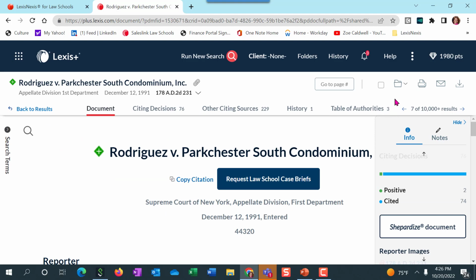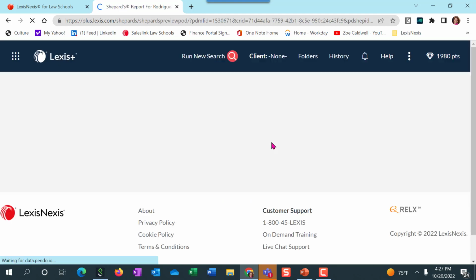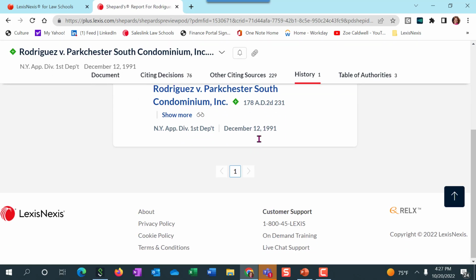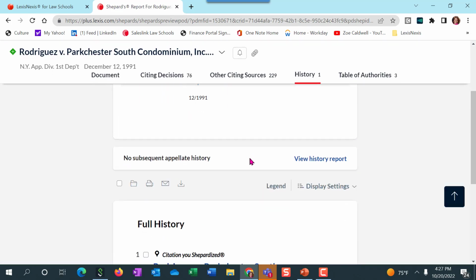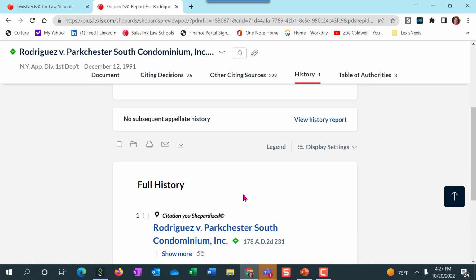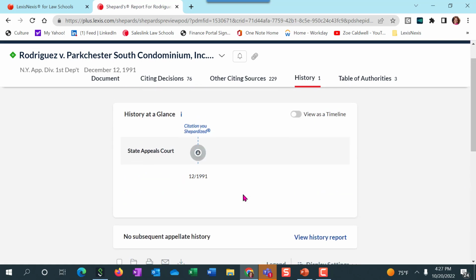Let's briefly talk about the other 2 tabs located at the top of the page that are also part of your Shepard's report. History tells you how this case traveled through the court system to land where it is right now. It's letting you know where this case has gone from the point it's landed on Lexis and if it's gone up for further review. I can see that there's been no subsequent appellate history for this case. If there had been, it'd be listed right here.